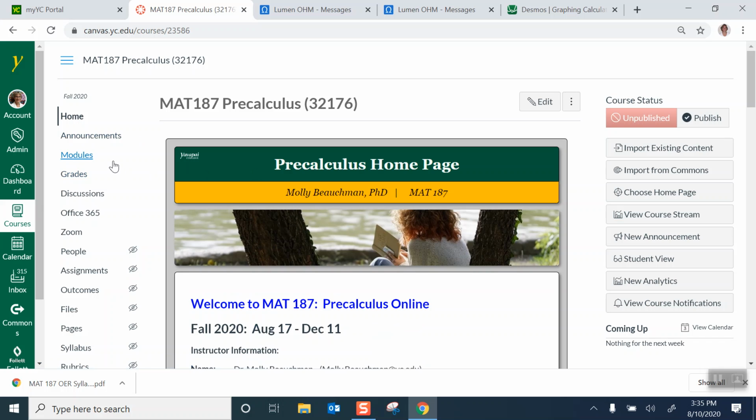Okay, so that is the assessments from Lumen, from the online homework manager.